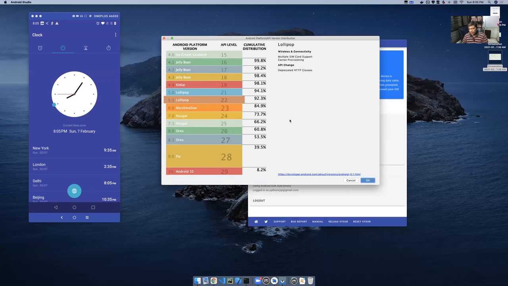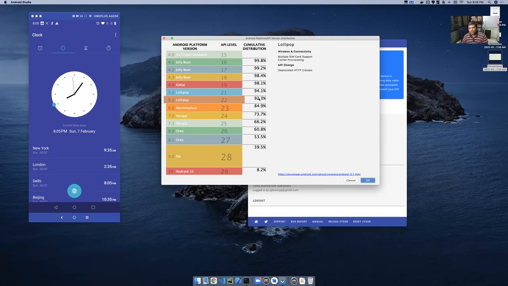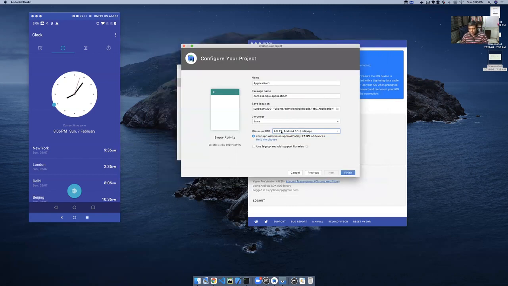So you can get more features here, and at the same time, your application will be compatible with other versions as well. Anyways, I'm going to select this Lollipop, or I'm sorry, 5.1 Lollipop, not the other one. Though it has 92% coverage, I'm still okay with it. So I'm going to select that 5.1 Lollipop here. Now, I don't want to select using legacy libraries. Just keep it as it is. Don't select that and say finish.